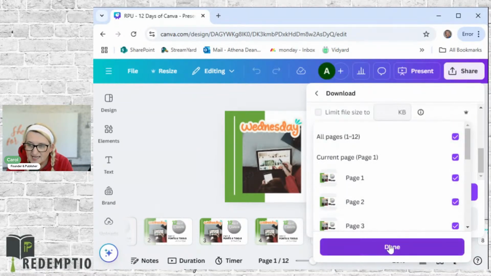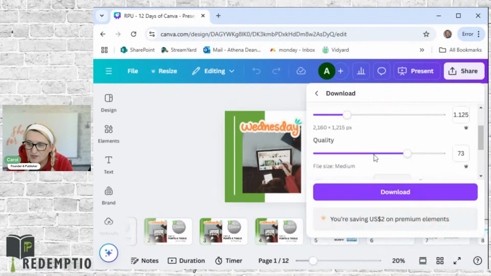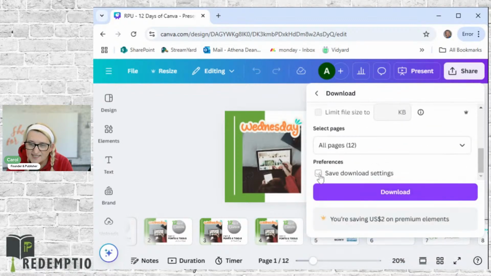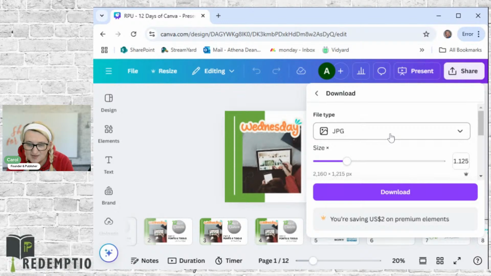Then you simply click done. And you can save the download settings. So let's say you're doing a bunch of things, but you're saving them all separately as images, and you don't want them in a file. And so you can say save, and it'll save that download, but only for while you're in Canva. Once you exit Canva and come back in, you have to reconfigure those settings for them to save. All right. So that is a JPEG.